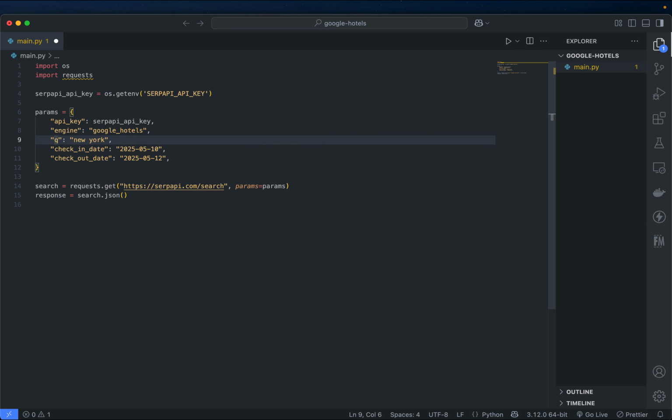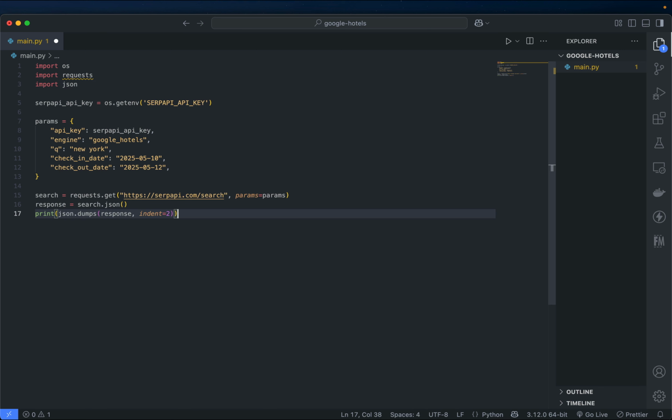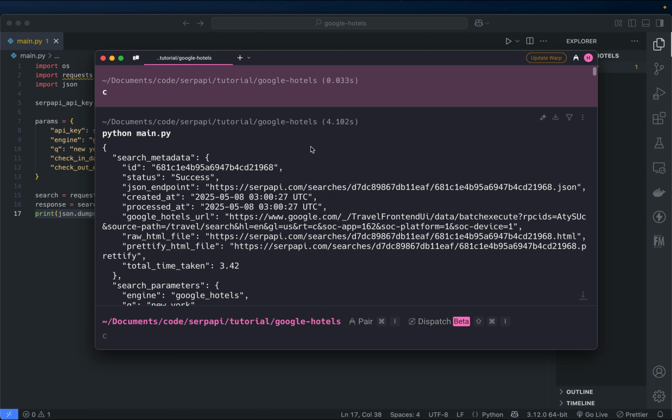First, we need the query, whatever keyword we want to search for. We put it in the q parameter. You could put a place name, city, the hotel's name, whatever query you want to search for, and then the check-in date and also the check-out date using this format: year, month, date. Next, to make the output easier to see, let's use JSON here and then use json.dumps to give it 2 indentation. Now let's run the file, and it looks good.